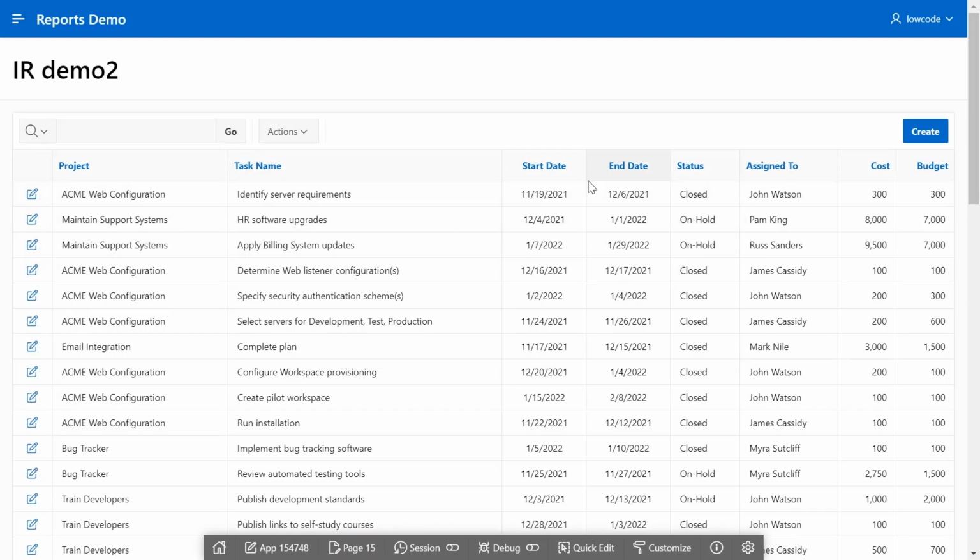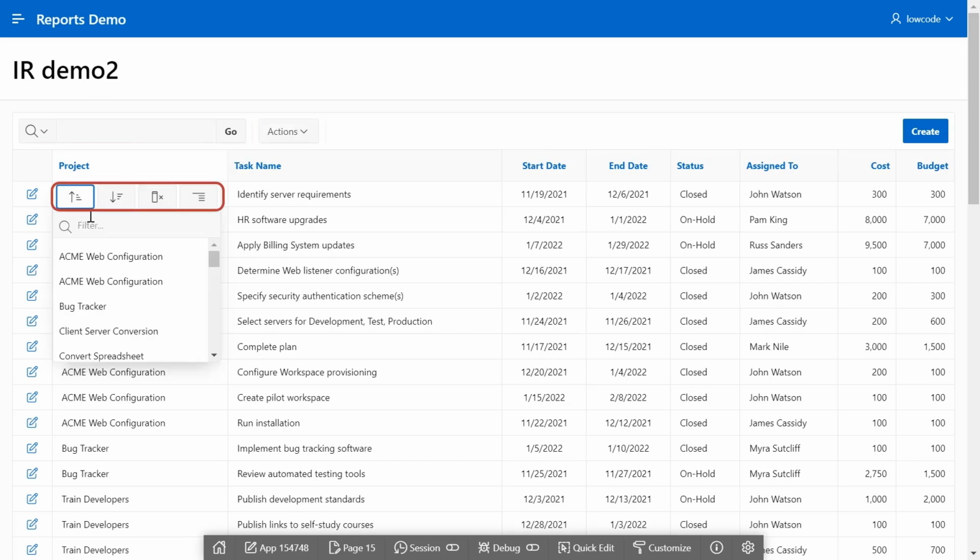When viewing an interactive report, end users can customize how and what data is displayed. By default, the interactive report includes a search bar, an actions menu, column heading menus, and edit icons in the first column of each row.